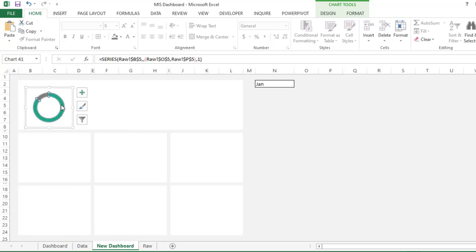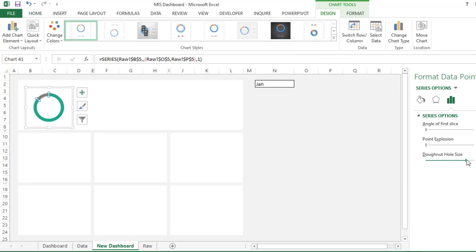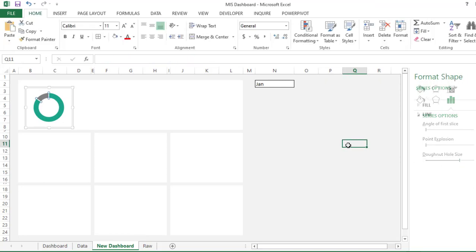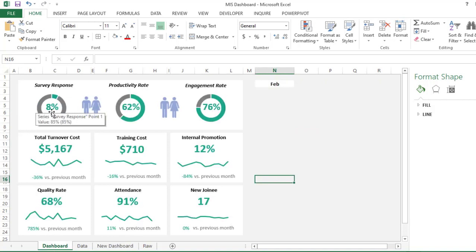So you can increase the size also. I'm going to give the donut hole size as 63%, and now it looks pretty good, right? Now we have to create the value here, like how it shows in our dashboard, 85%.